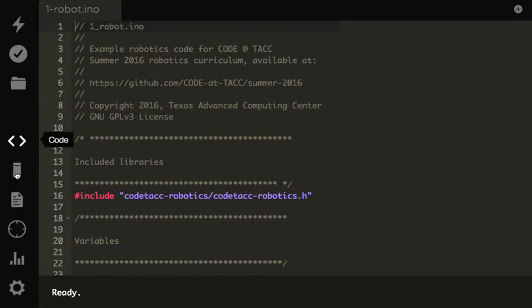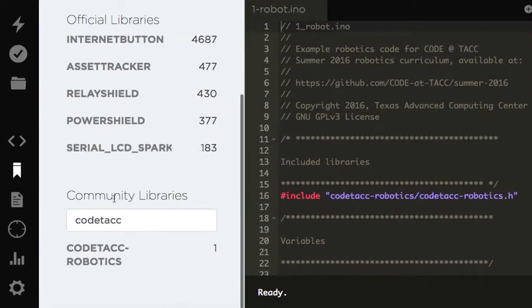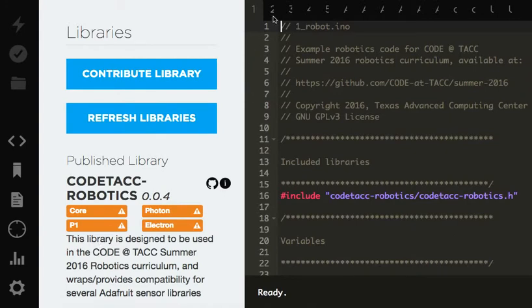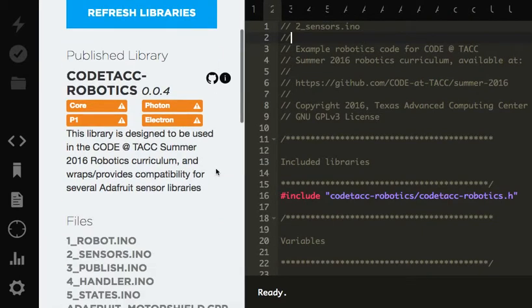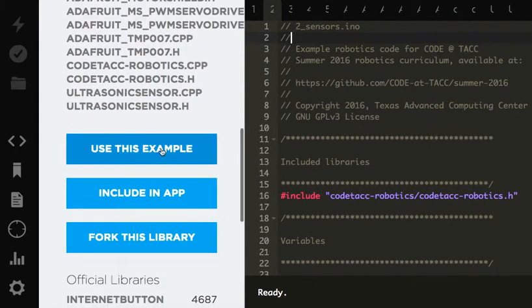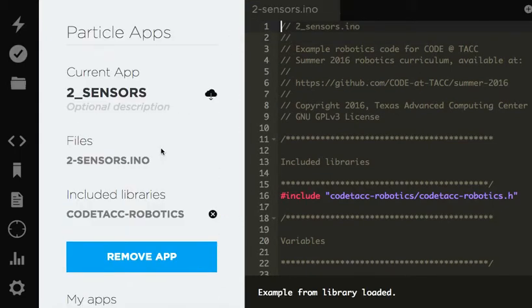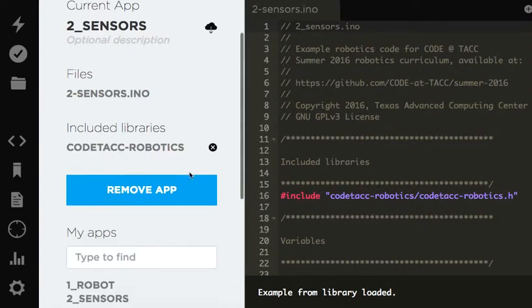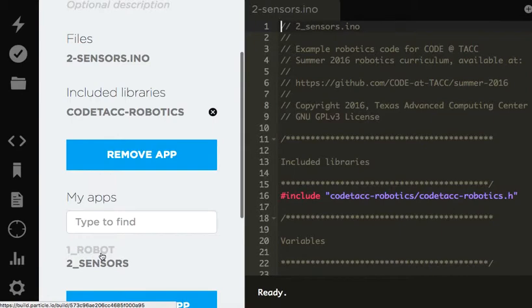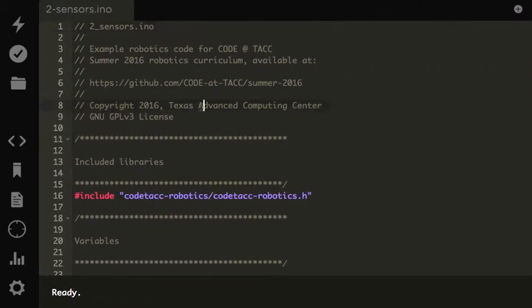If we go back to the CodeTak robotics library, there's actually another example there that says to_sensors.ino, and that's an example of how to read data from the thermopile sensor. We will hit the Use This Example button, and it will create a new project with this code. I still have access to my old project 1_robot if I wanted to look at that for any additional information, but now I have this to_sensors code.